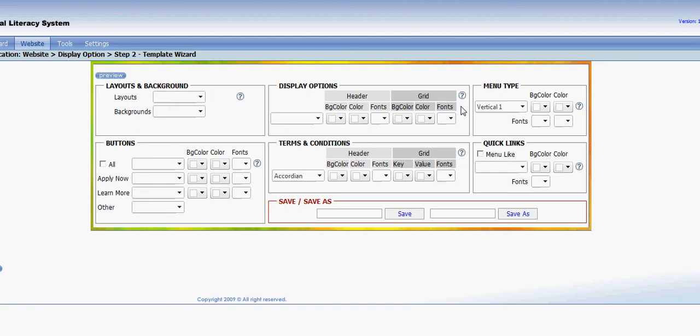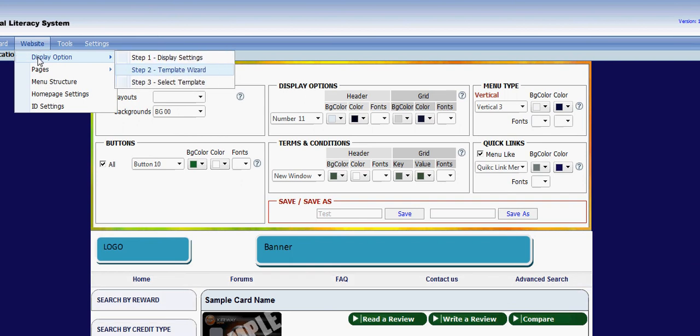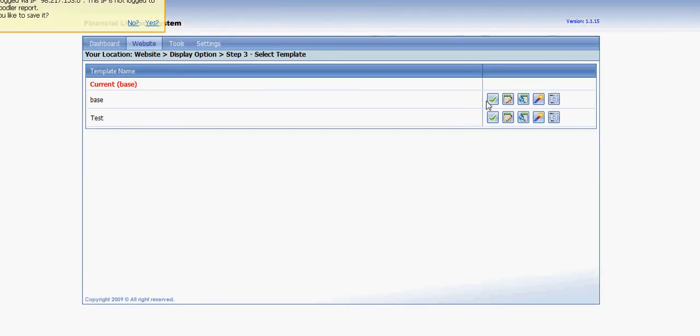To swap out a template, you simply go to the website area and display option, select template, and here you may select which template you want to show up on your live website. If we click select all template, base will be changed out with test. You can go back and forth, and no matter what you opt to do, if you hit select template, it will change on the fly.